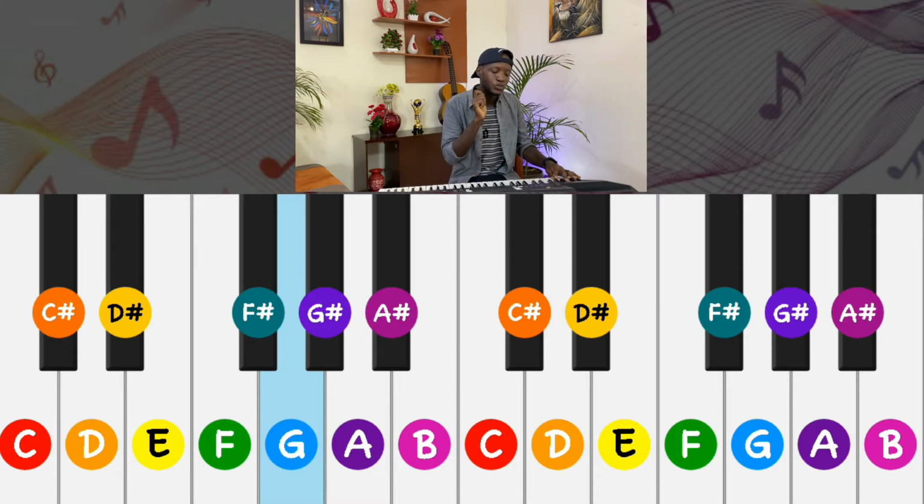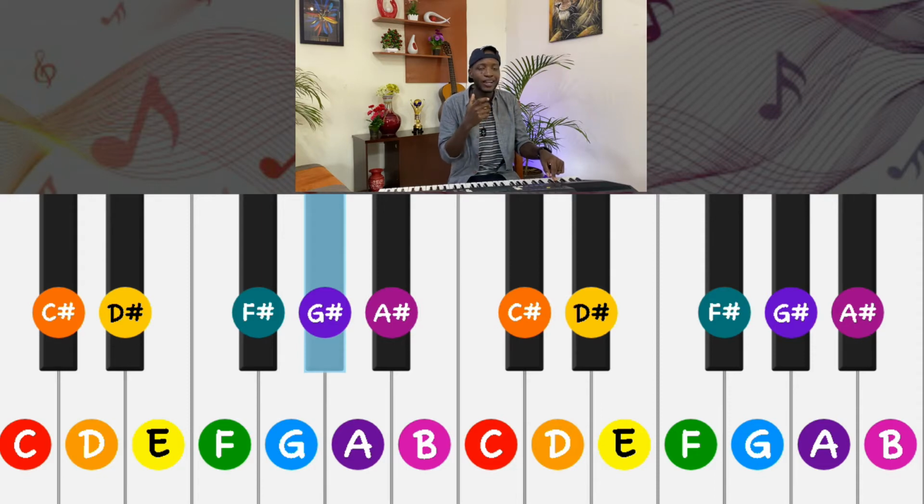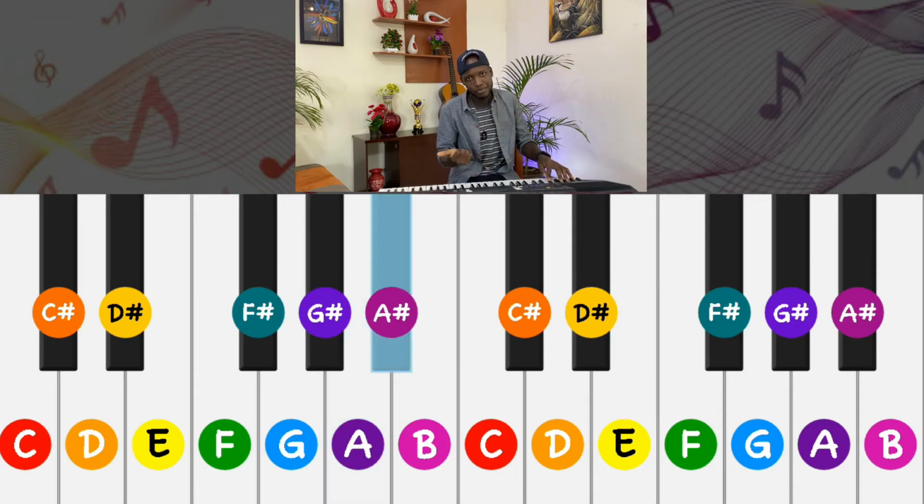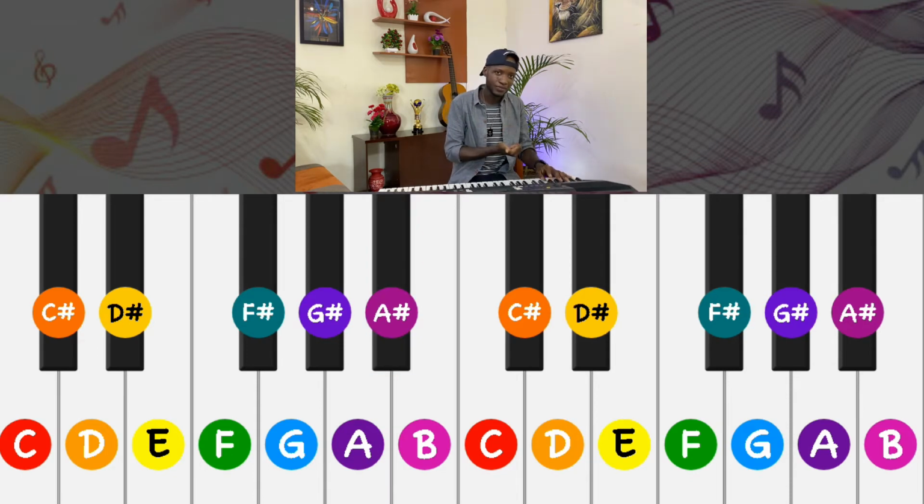From G we go to G sharp, that is a black note. Wherever you hear me saying a G sharp, a note with a sharp, it means it is a black note. Then we go to A. From A we go to A sharp. Then from A sharp we go to B. After B we don't have a black note, so it means we go back to C.